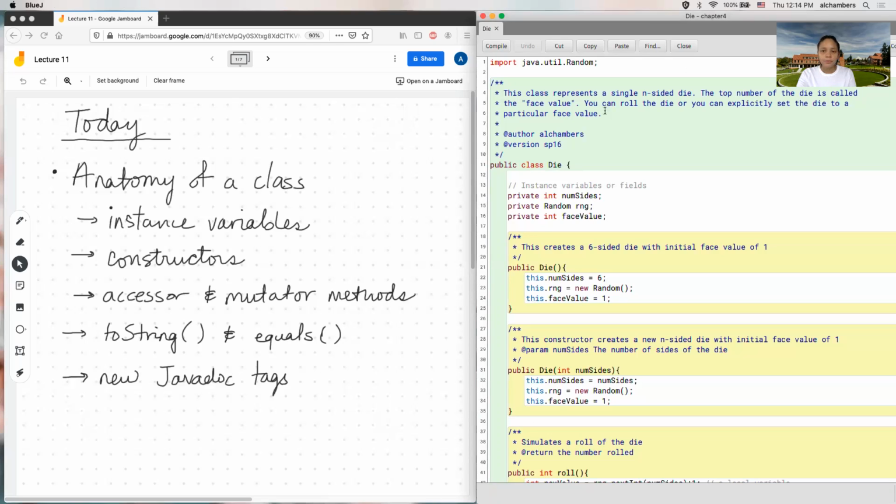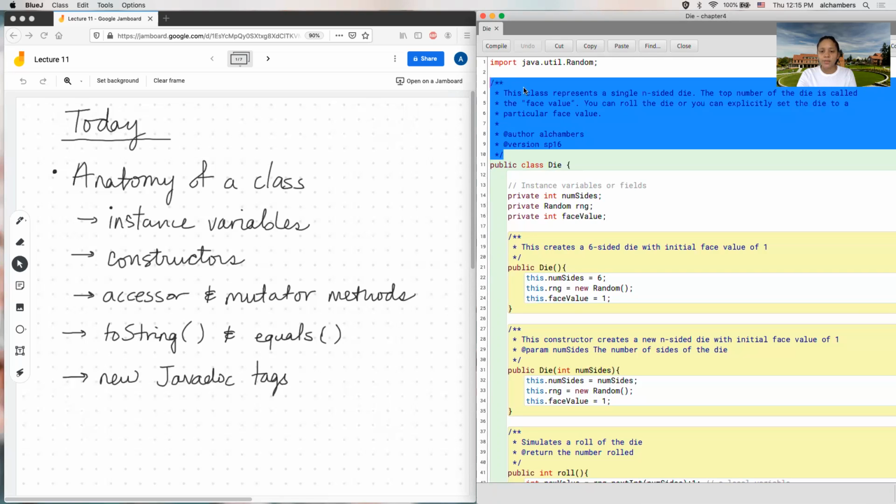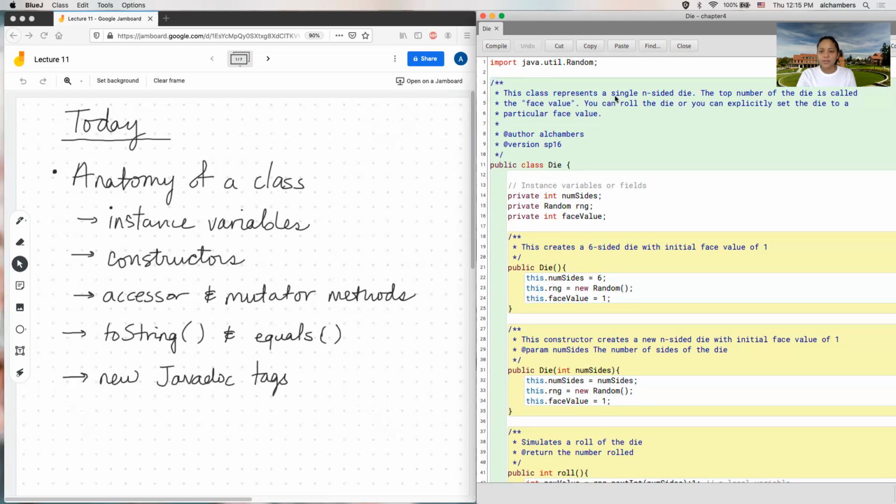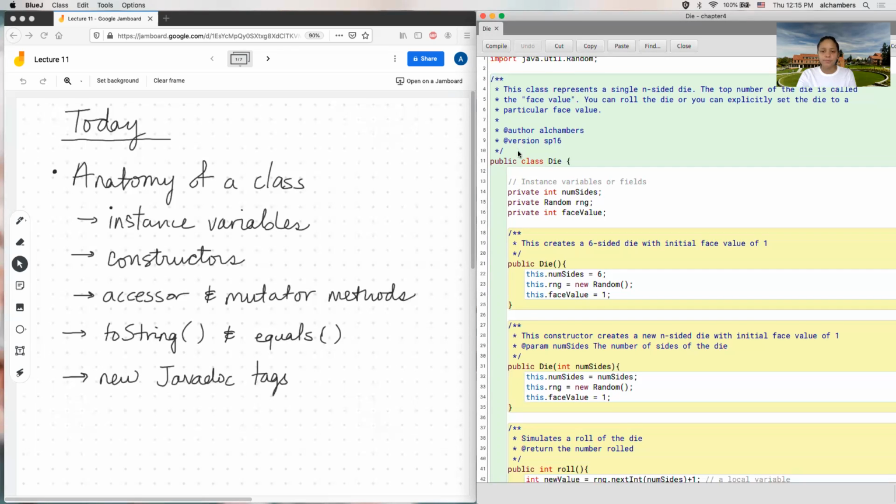Okay, so we're really going to start from the top to the bottom in the die class. And the first thing that we see is kind of like usual. We have a Javadoc comment here. This class represents a single n-sided die. The top number is called the face value. You can roll the die, or you can explicitly set the die to a particular face value, and then my name and the date. There's nothing much different there. It's kind of what it's always been.